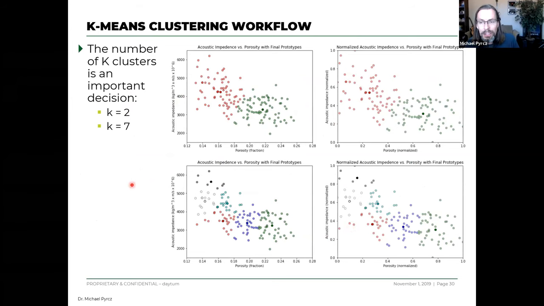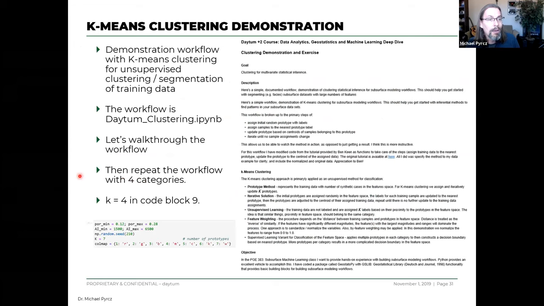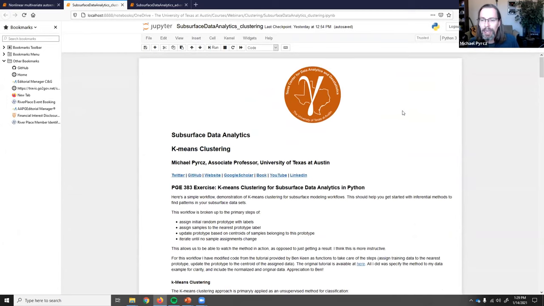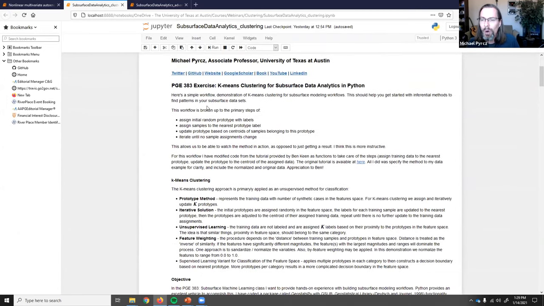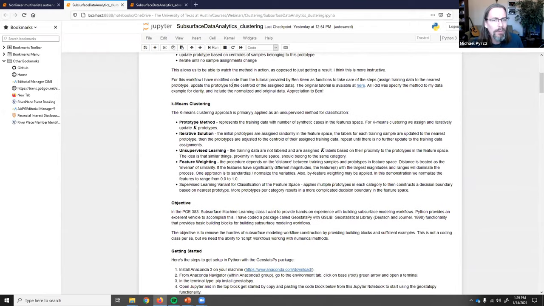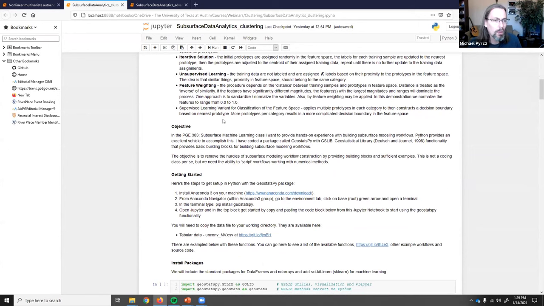Now, I want to show you some code because this is nice. I think it's really good to show some simple code. We've developed the functions to be able to do this. We have the whole thing so it's iterating and we can observe it. So what we'll do is k-means clustering. In all of our well-documented workflows, I like to include descriptions about the workflow and talk about them.